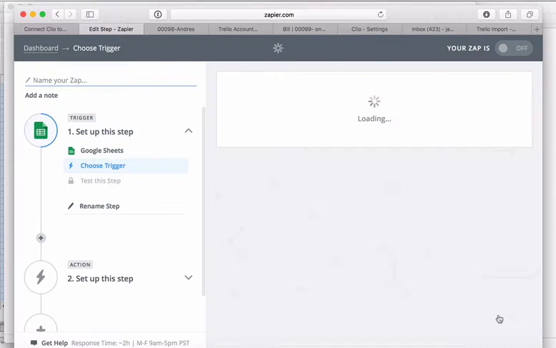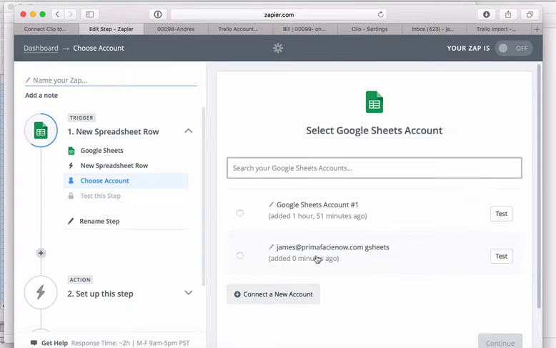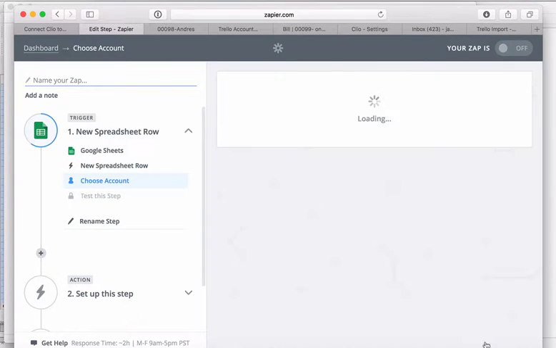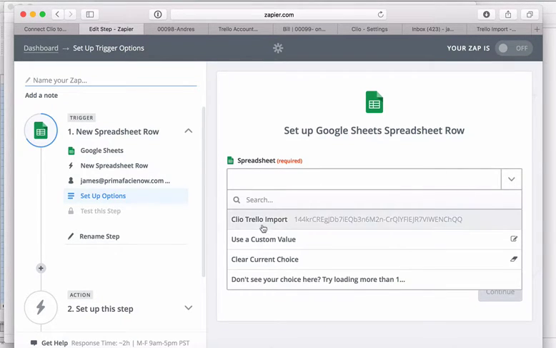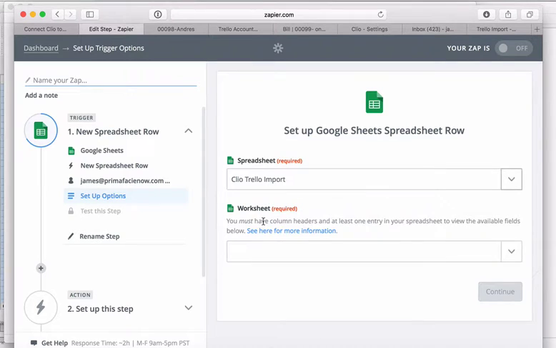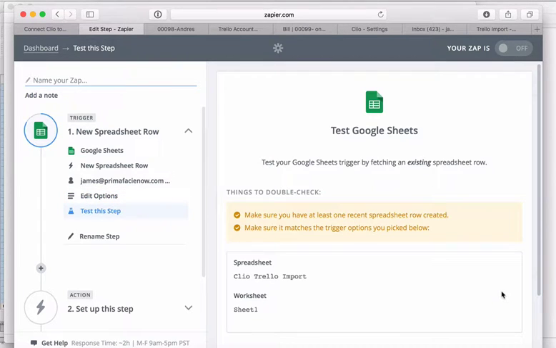Okay, save and continue. We're going to click the right account here, save and continue. We have set up our options, our spreadsheet. We said it is going to be the Clio Trello import. And there are worksheets in the sheet, so we're just going to do sheet 1. That's what we have. Click continue.